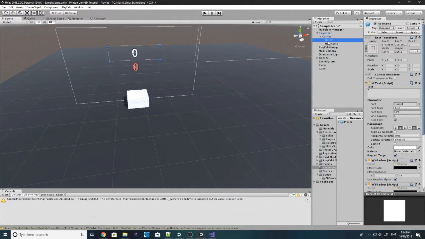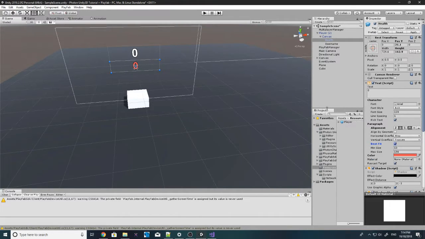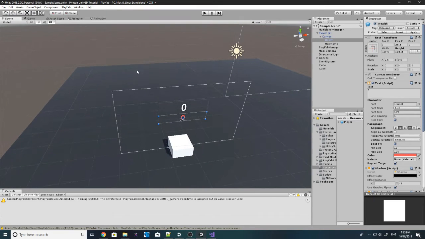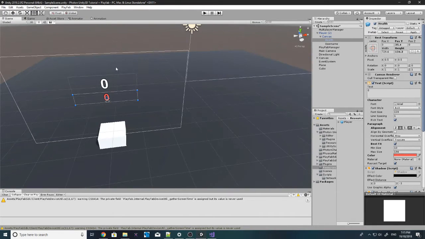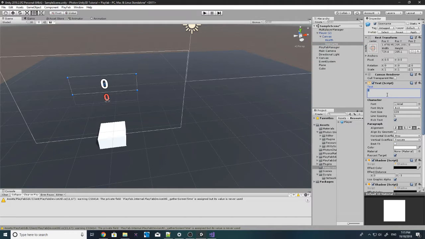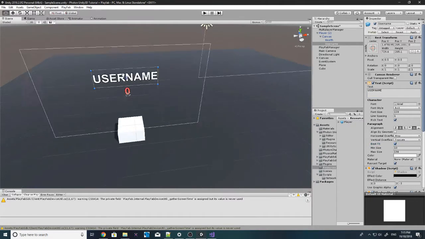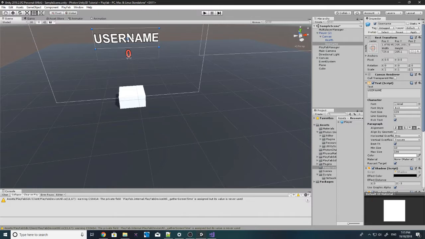Let's align the health to the top, and let's set it to best fit. It should shrink down a bit like that, just to make the username seem like a big deal. So we'll just do username up there. We'll also make this best fit so that if someone's username is really long, instead of it cutting off like that, it'll just scale it.